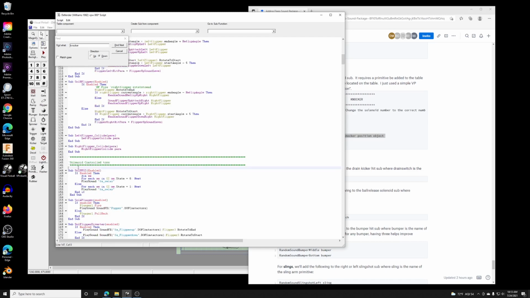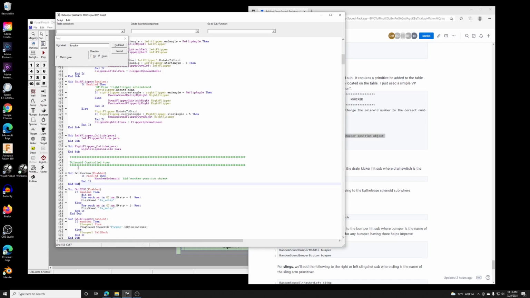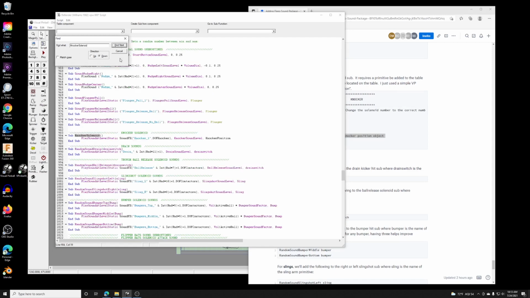I'll just put it down here with the rest of the solenoid callbacks. So this will use this function called knocker solenoid, which is a Fleep function or subroutine. And that subroutine plays the knocker 1 sound at this knocker position. So we need to create an object on the table called knocker position.